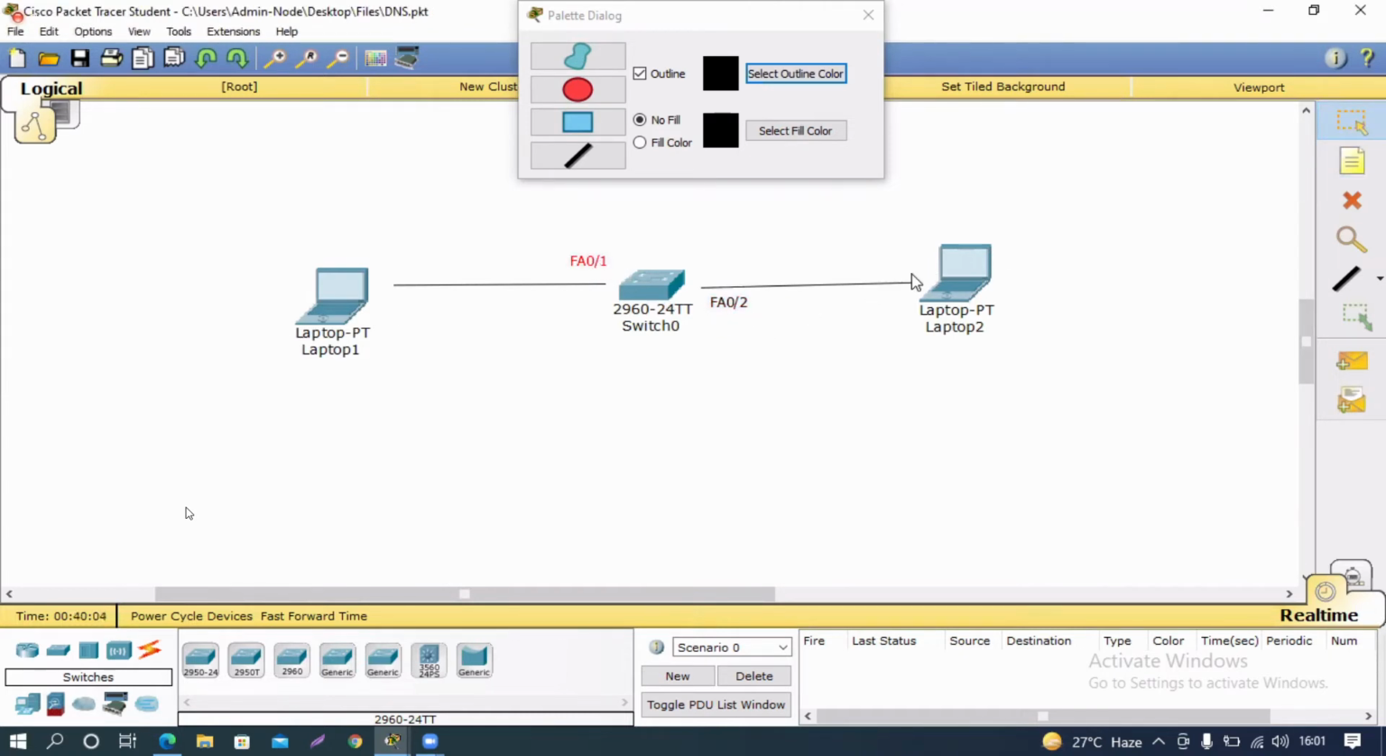What is connected to this machine? Now this is your MAC address. Let's say you have ABCD.1111.2323. This is the MAC address of this machine, and let's say ABC1.4455.916. These are the two MAC addresses of the systems.